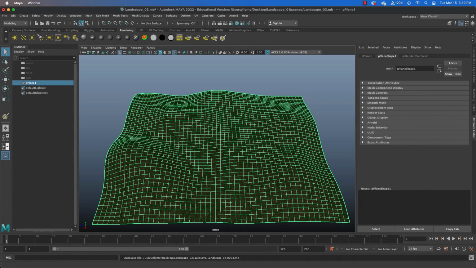In this video, we're going to continue working on our landscape. We're going to import some FBX grass objects, and we're going to set them up and scatter them onto our meadow surface. We may not get to the scattering part in this video because setting these things up takes a little bit of time.